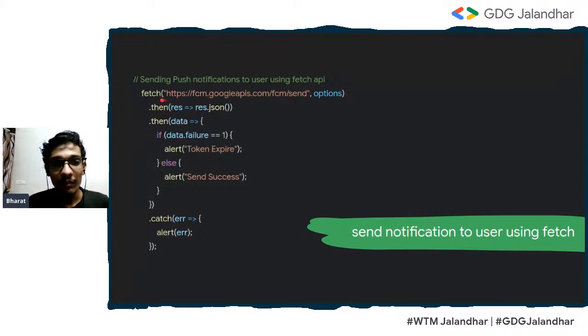So I will make a POST request to https://fcm.googleapis.com/fcm/send. Basically, this will send the notification to our browser. To whom will it send? As we have seen in the body part, we have mentioned that particular user, and it will return a promise. To handle the promise, we have .then. We convert the result, which is stringified, into JSON, and JSON also returns a promise, so we have to handle it again with .then.